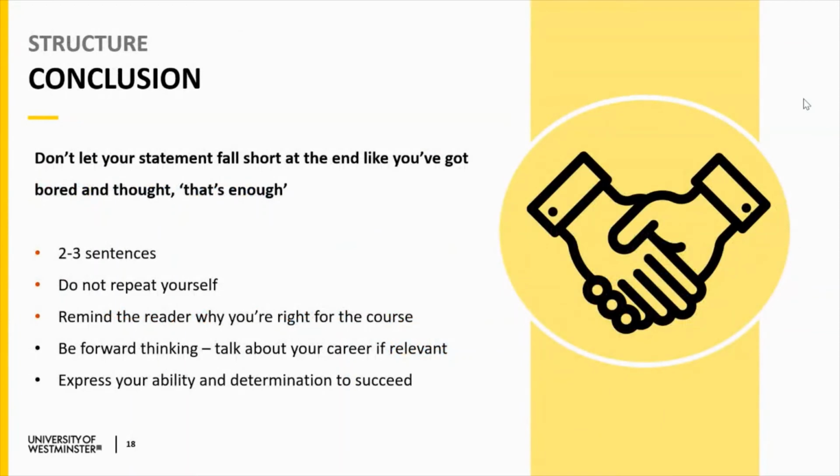Now, the conclusion is really the second first impression. You don't want your statement to fall short at the end, like you've got bored and just thought, that's enough, I'm done with it now. You want to write two to three really strong sentences to remind the reader why you're right for the course and reaffirm your ability and determination to succeed.